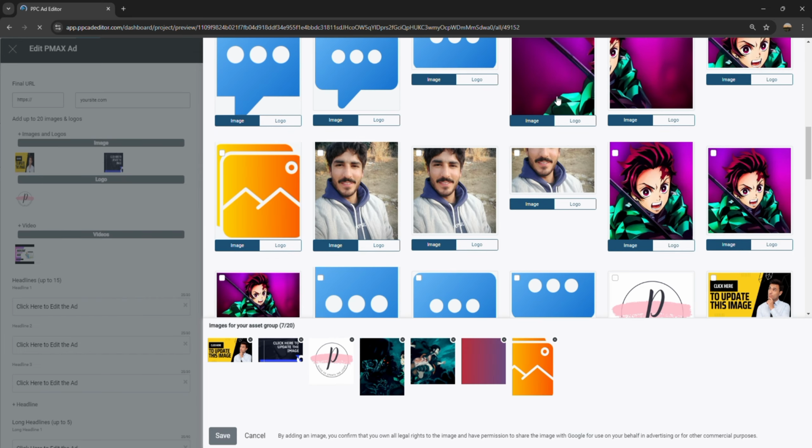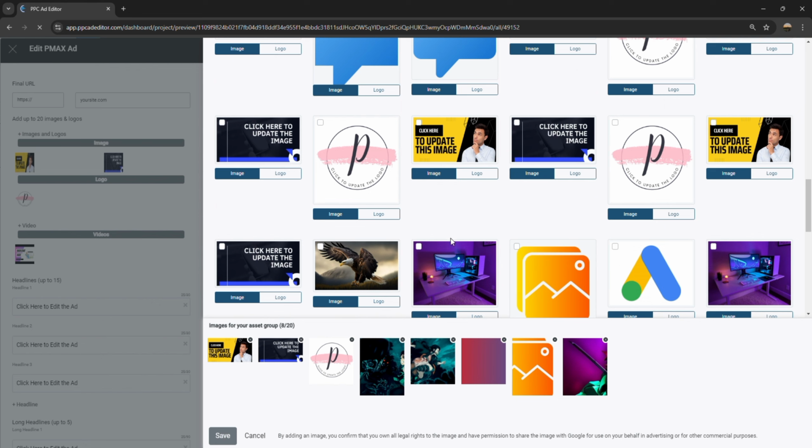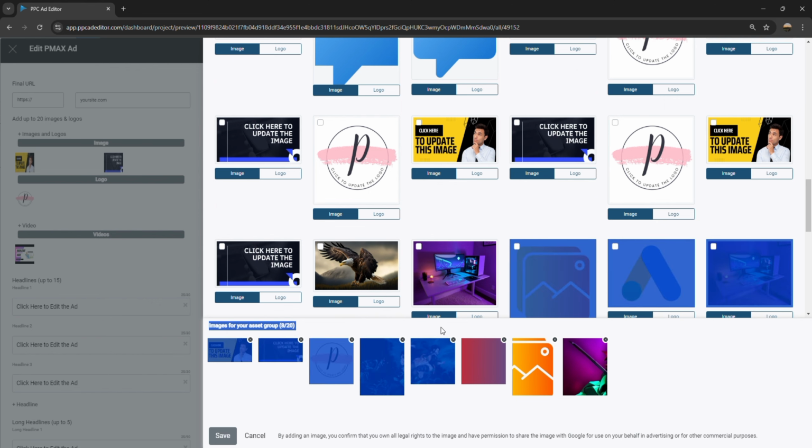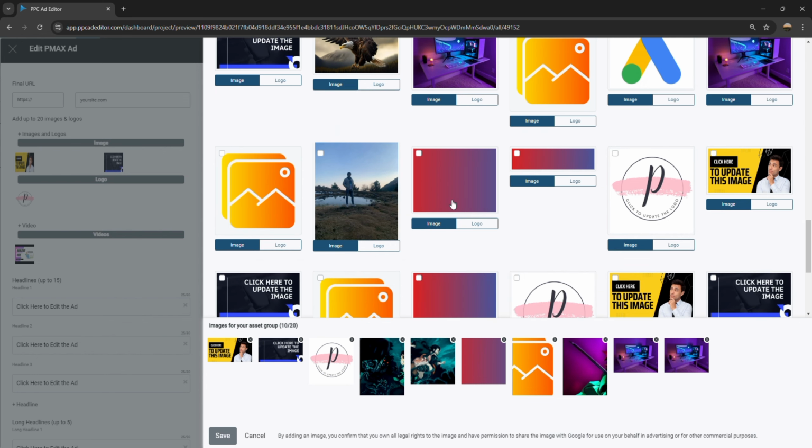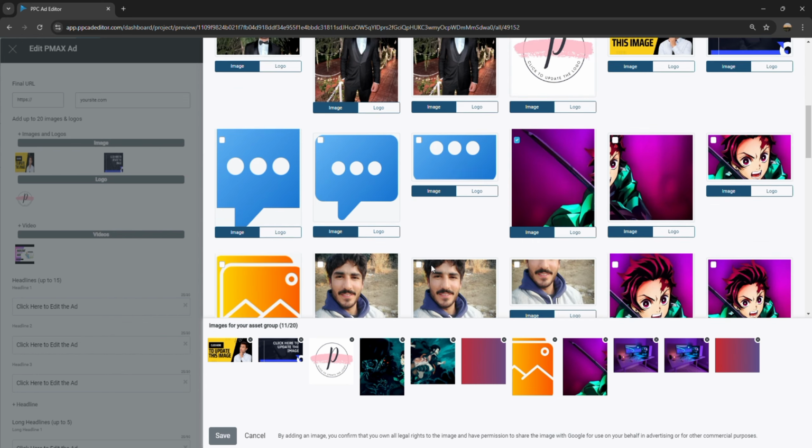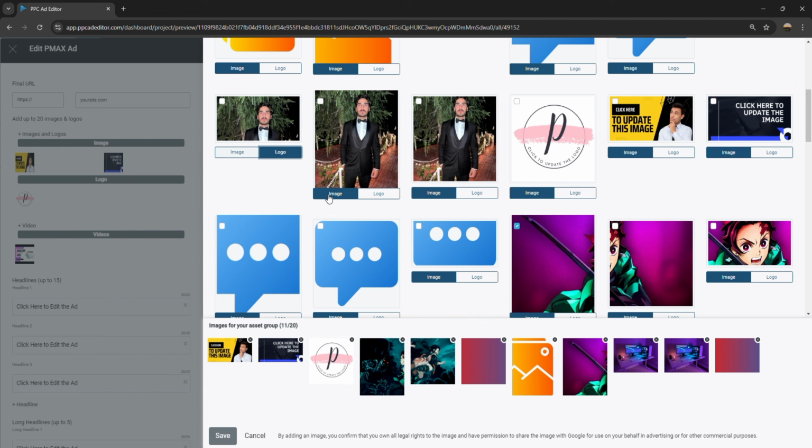You even have the option to use your images as logos, or vice versa. You can also turn a logo into an image.